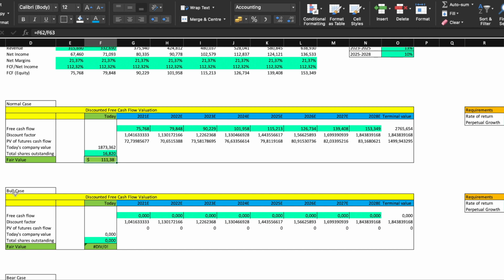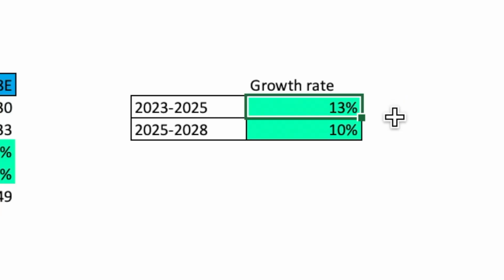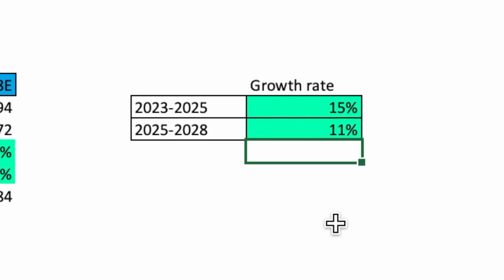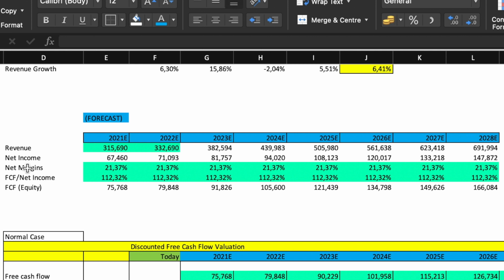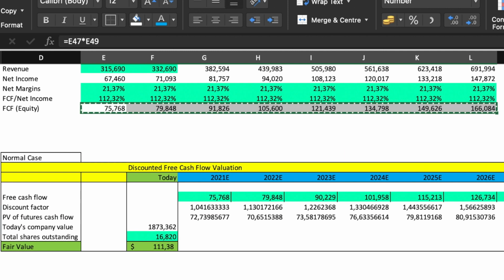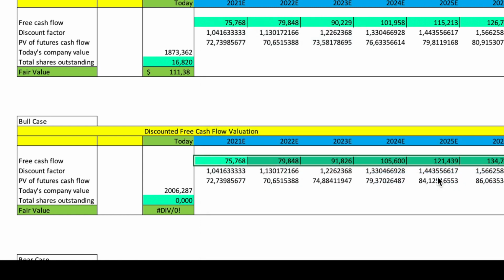We do the same stuff. This time it is a bull case. So for a bull case, whatever you have in mind, that's just a random example of 15% instead of 13, and here let's put 11. Once you change it, if you want to change net margins, the free cash flow divided by net income, just do whatever you want. In this case, I keep them the same. I just copied them, so the free cash flows, and as always, as before, right-click, paste special value number formatting, boom, and you have it.